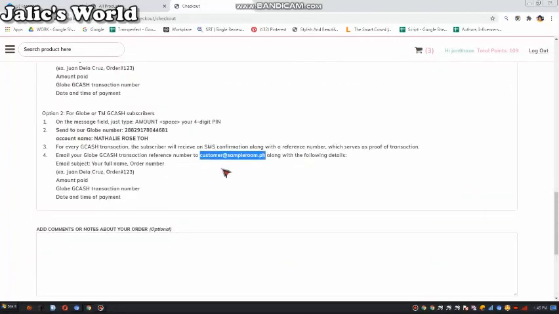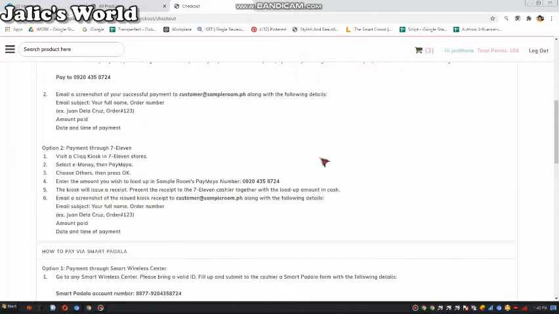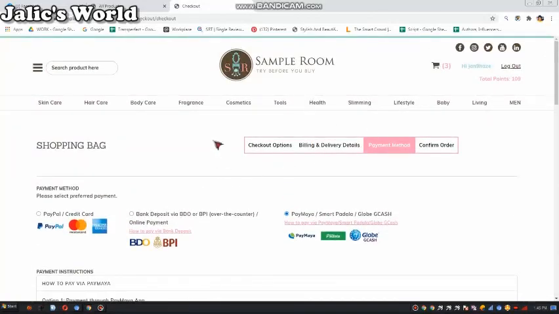For example, Juan de la Cruz, order number 123, amount paid, the Globe GCash transaction number, and the date and time of payment. So that's it, you can now get free samples.